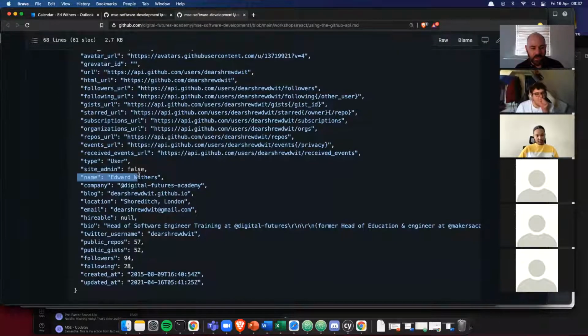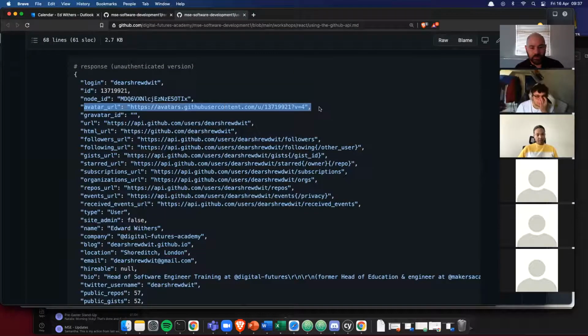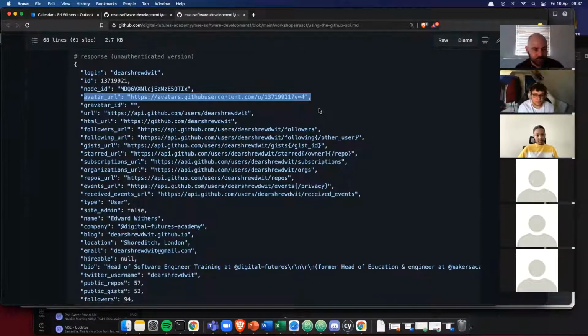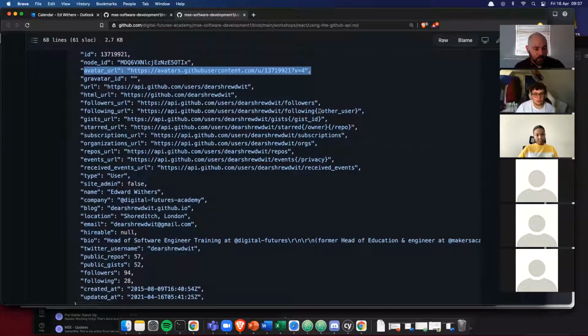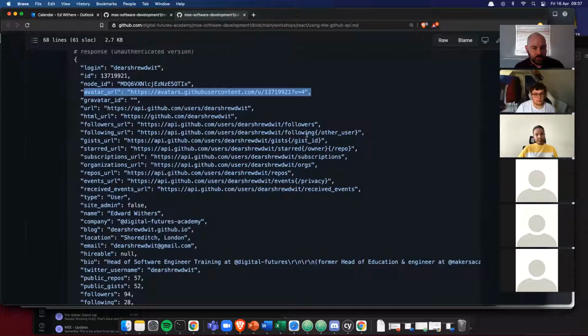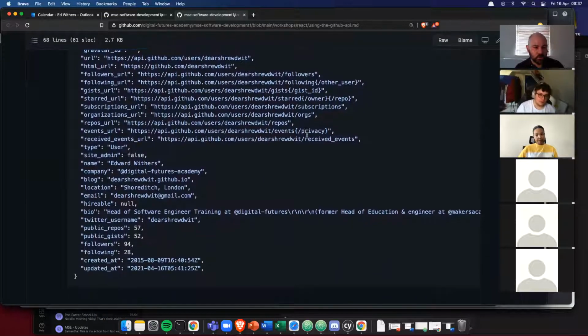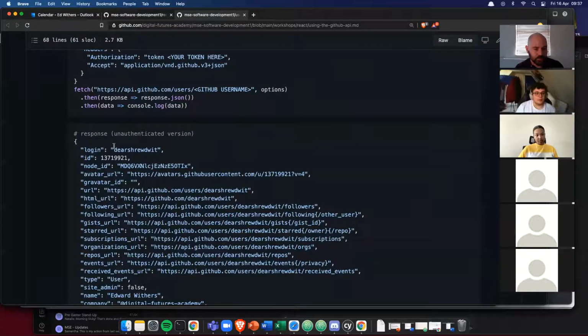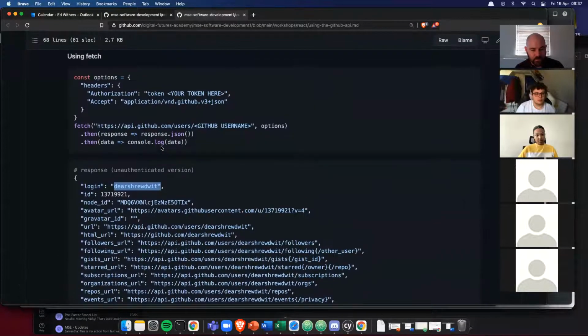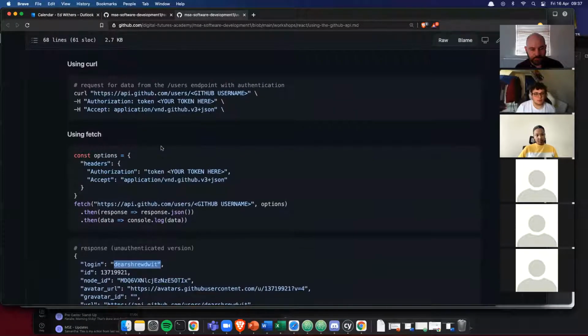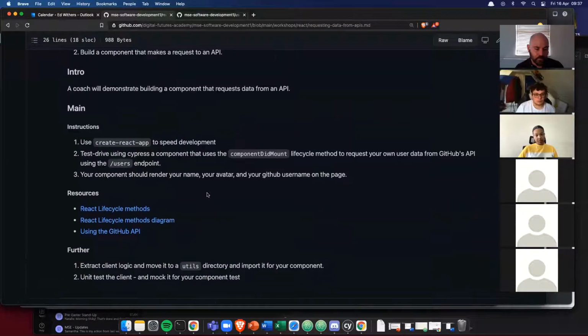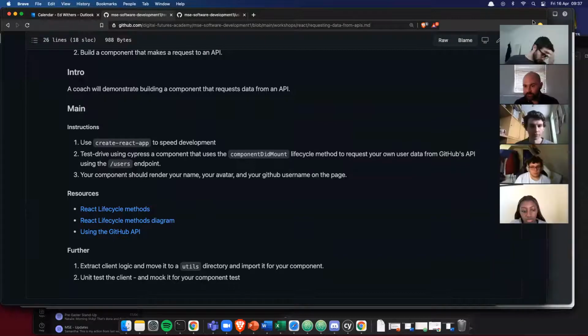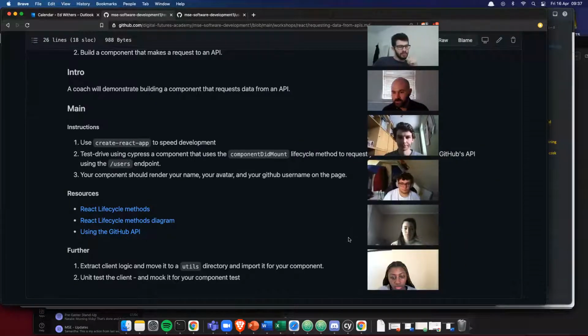I'll be looking at things like the name, the URL if you have one. What else? We'll probably get, what was the username? Where's the username? Here. So that's what we're going to have a look at doing. That makes sense? Cool, a couple of thumbs up.